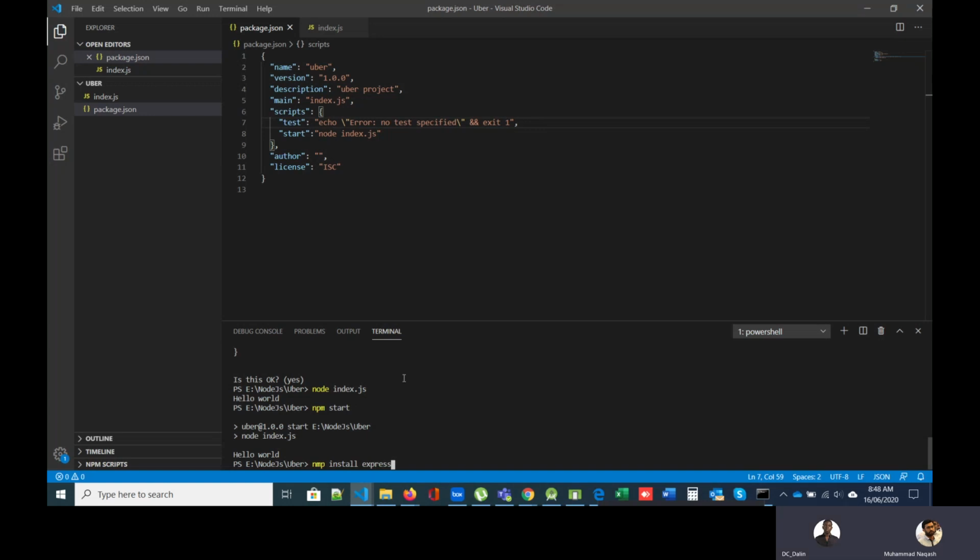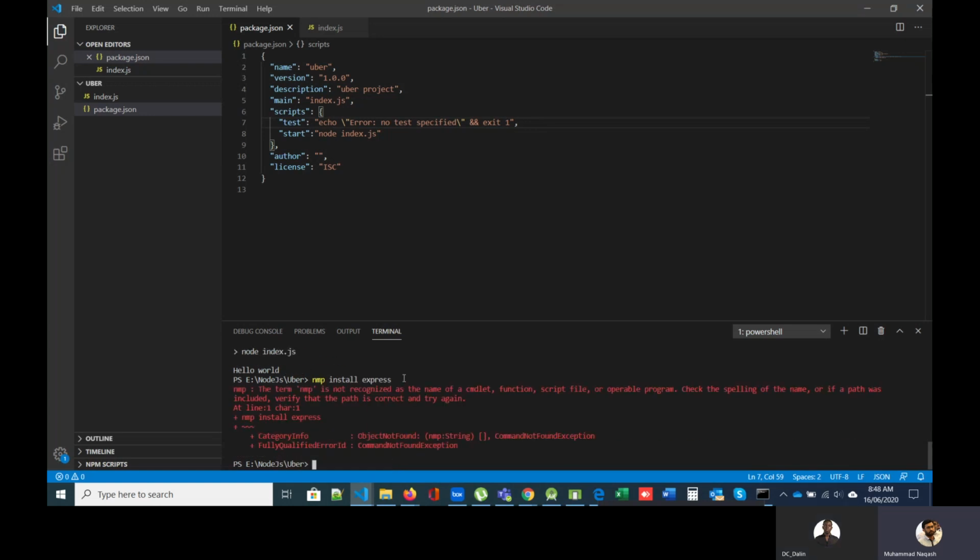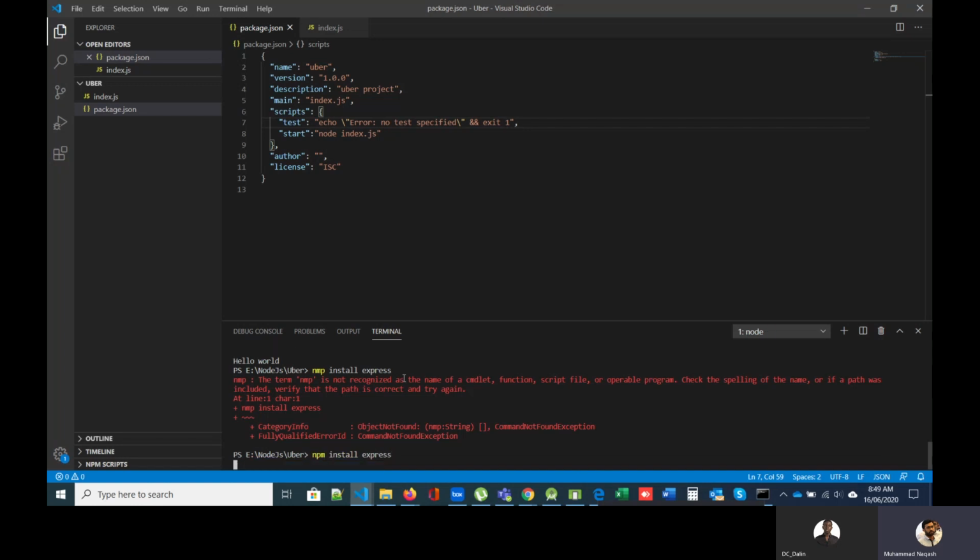And then you hit enter once you're done. Something is wrong. npm. Sorry. npm install Express.